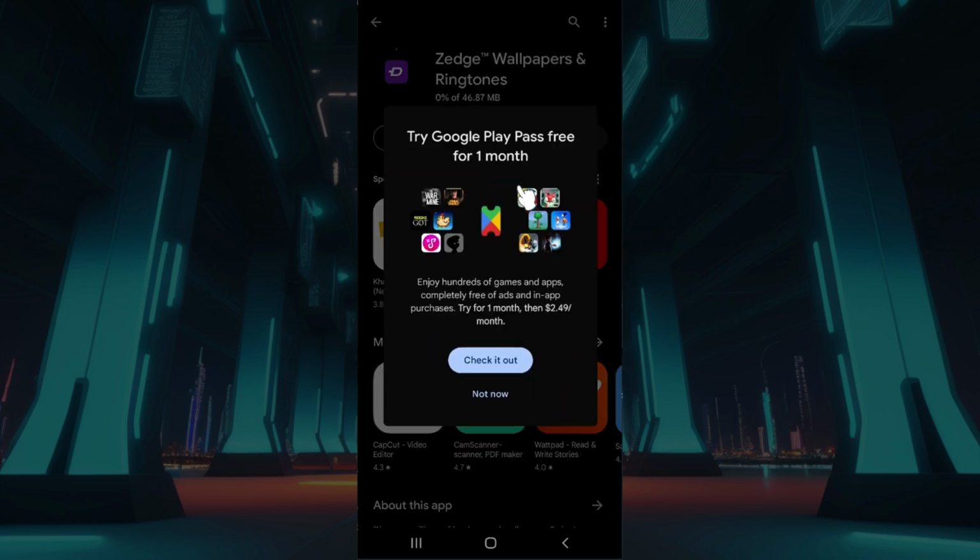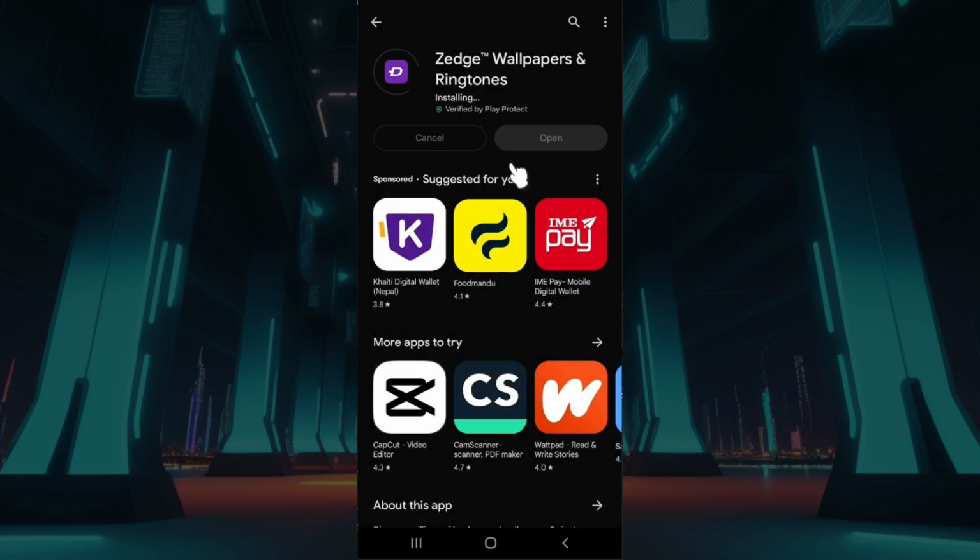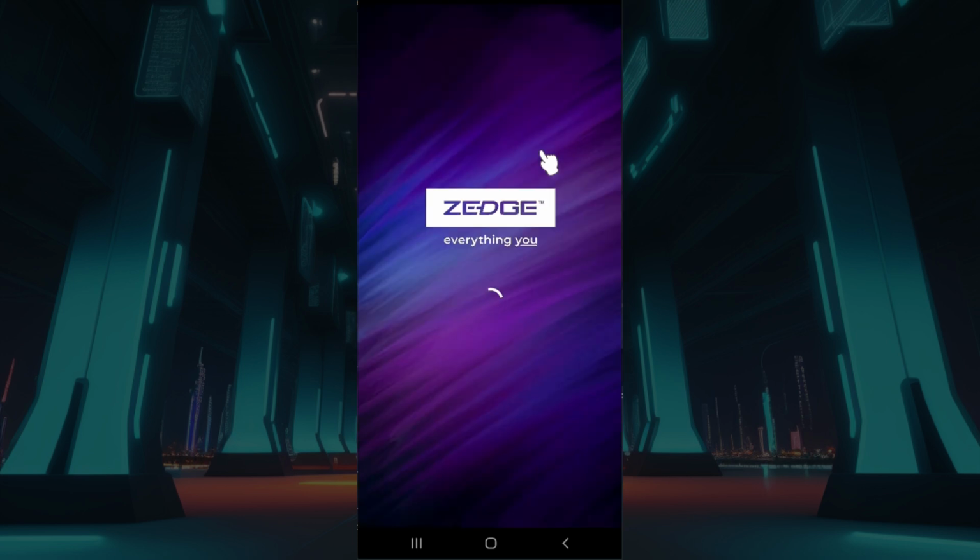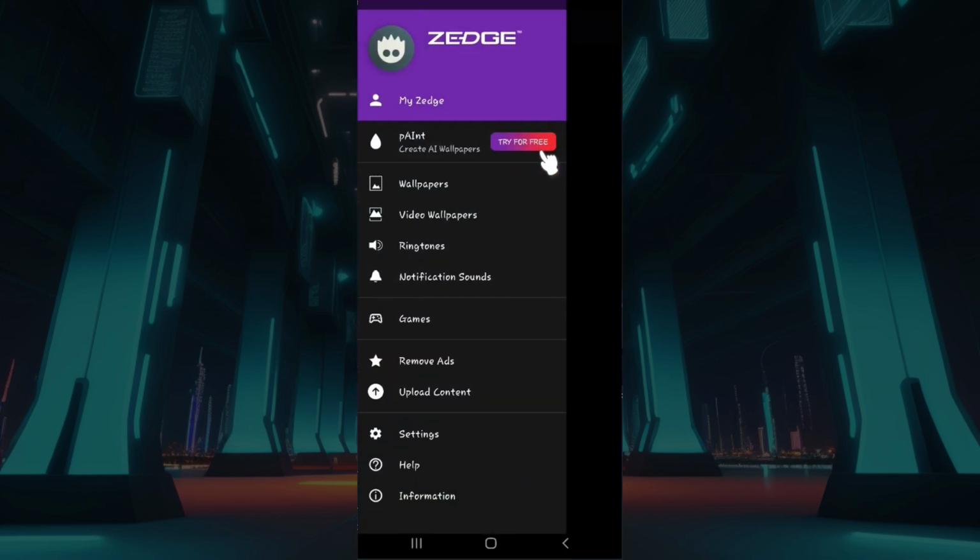Well, as you can see, Zedge is being installed. Do note that it depends upon your internet speed. As you can see, the application has finished installing. Let's simply hit on open. And guys, there you go. That's how you download and install Zedge on your mobile device. It's as easy as that.